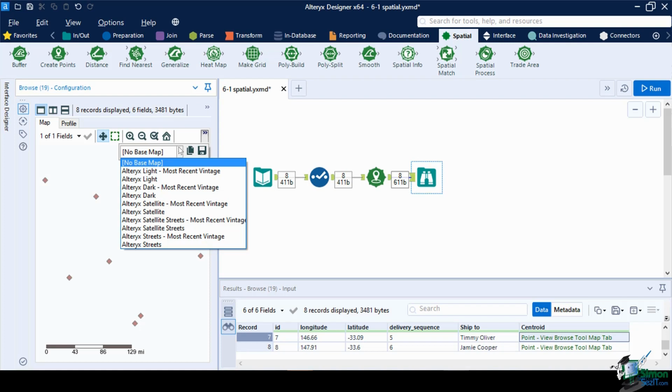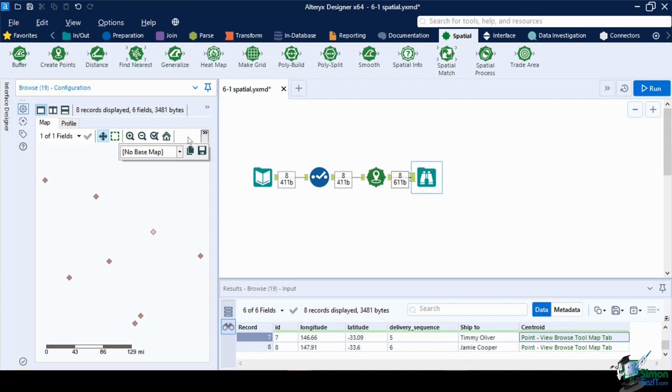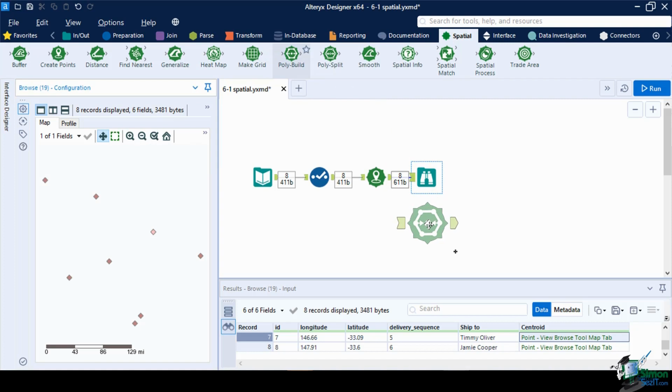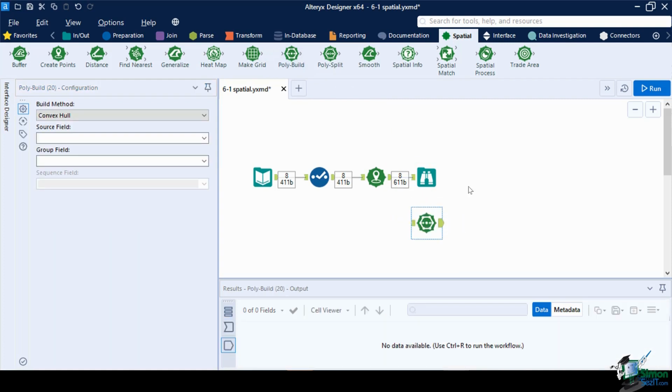Now that we have our spatial points in place, let's try to connect their delivery route using a PolyBuild tool. The PolyBuild tool will take our spatial point object and create a polygon or polyline from them by connecting each point with a line in a specific order. Drag a PolyBuild tool from the spatial palette and connect it after the Create Points tool.